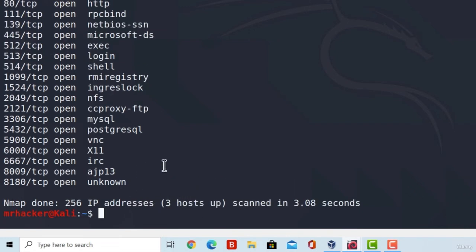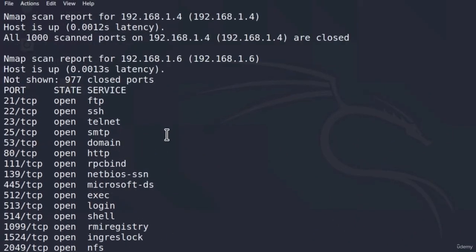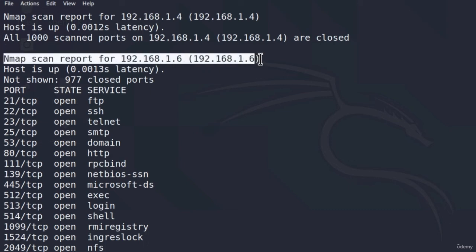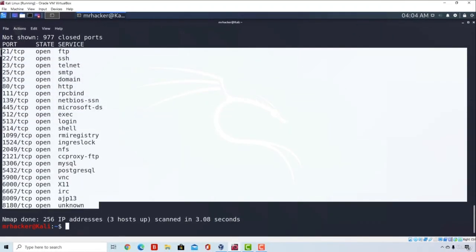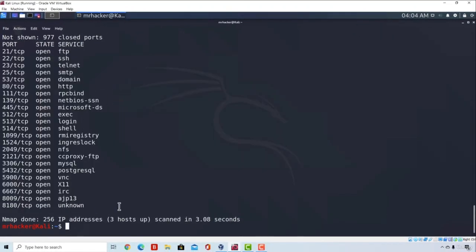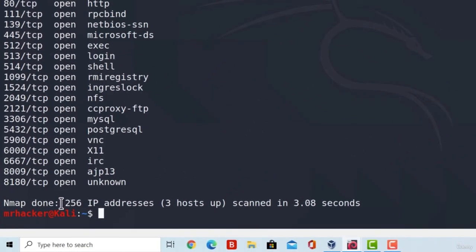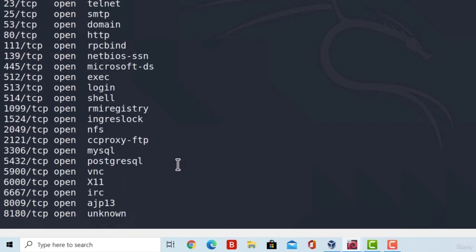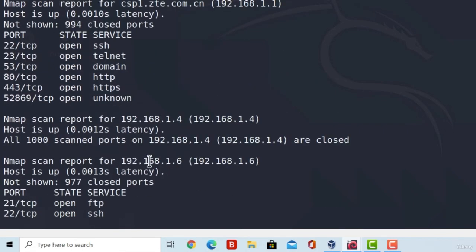Now this scan right here might take a little bit more time, since it is not only scanning one host, it is scanning multiple hosts. And even though it's scanning multiple hosts, it finished relatively fast because it is scanning my own network. Let us read the results. So this right here are the results for the Metasploitable, as we can see by the IP address, and we got the same results as before, which ports are open and what services are they running. Down here we get that it scanned 256 IP addresses and 3 hosts are up. Let's see what other 2 hosts are up besides our Metasploitable.